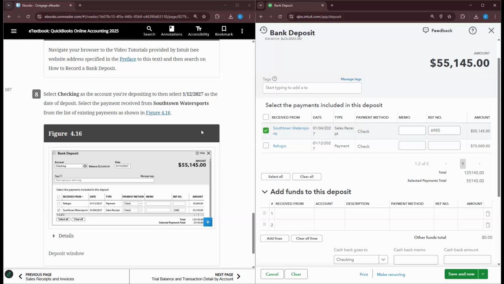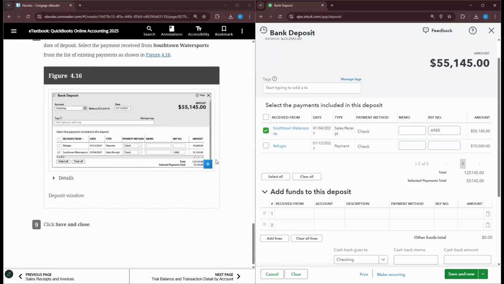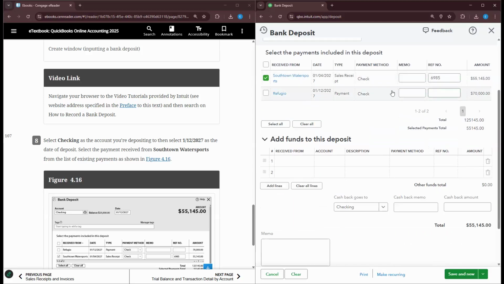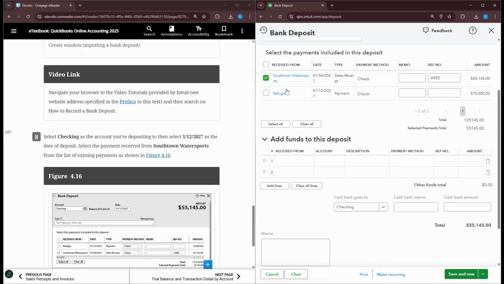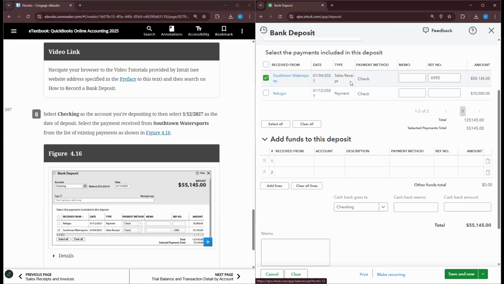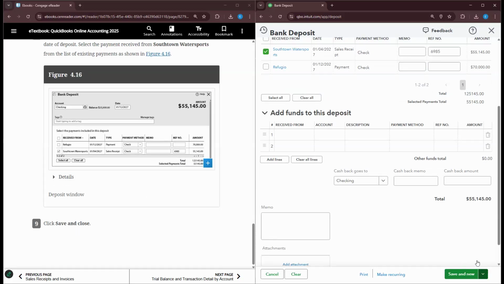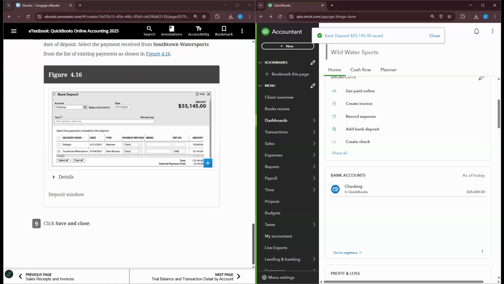And we're also going to make sure all of the information is correct. So Southtown Water Sports, it was a sales receipt. They gave us a check, reference number 6985. $55,145. So we are good to go and we select save and close. So you can select save and new, or you can choose save and close.